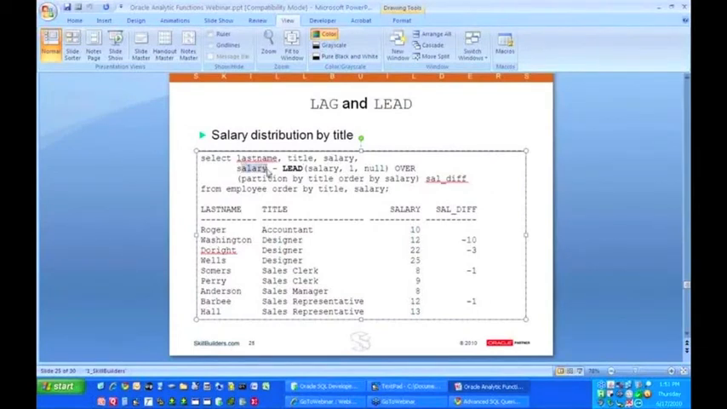So what I do is salary minus lead. Lead means the one ahead. Lead the salary, one row ahead. I could do any number of rows I want. And this says, hey, if there is no one row ahead within the partition, just return a null. So I'm partitioning by title, ordering by salary, and that's my salary difference. So I'm doing salary minus lead of salary over my partition.